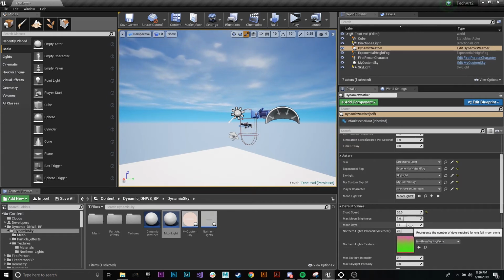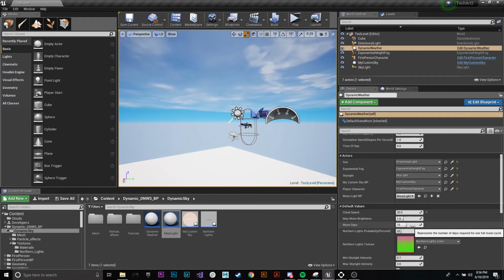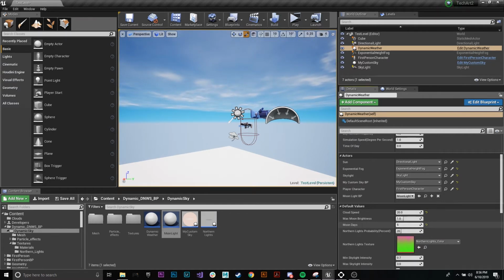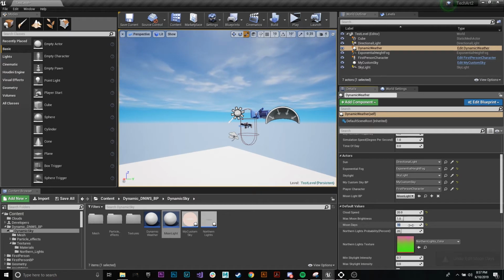Then you have moon days. This is how long the moon cycle is. In the real world, it's about 30 days. It's actually 29.6, I believe. So approximately 30 days for a moon to go from no moon to full moon to no moon. So you can tweak that value. The least is 5 days and the maximum is 30 days obviously. I'm just going to let that be at 10.